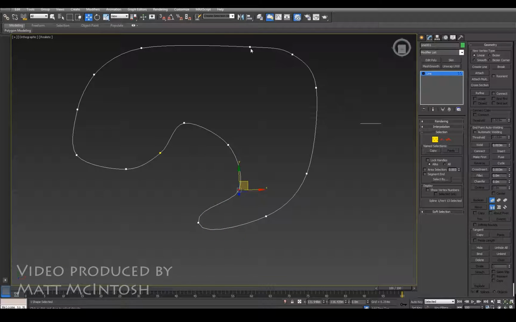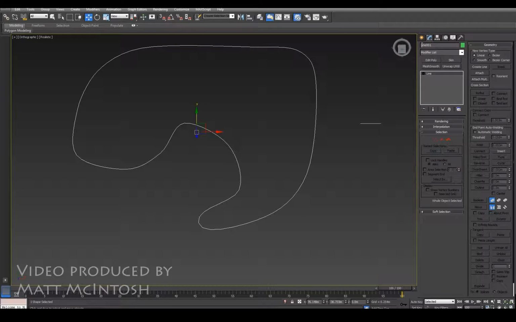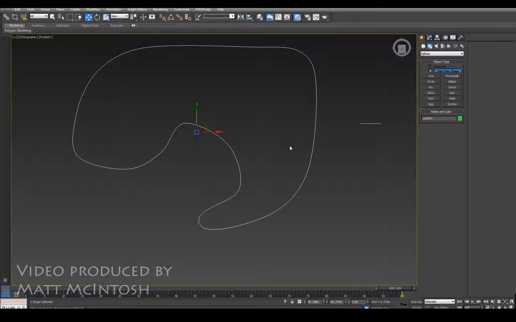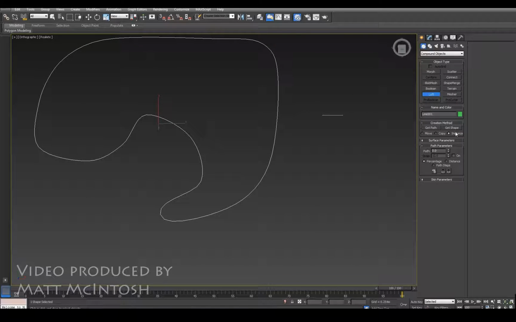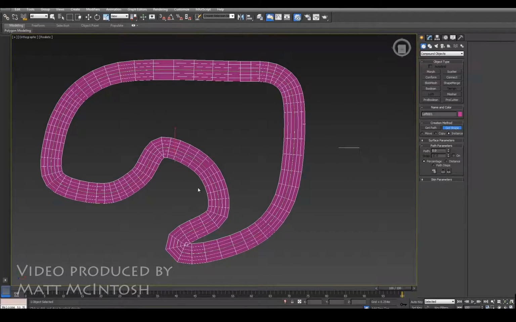And once I'm happy with that overall shape, what I'll be looking at doing is lofting this shape around this track. So to do that, go into your geometry tab under your create section. In the drop down list, go to compound objects, click on loft and get shape, and we'll click on that, and as you can see I've got a very basic track there.